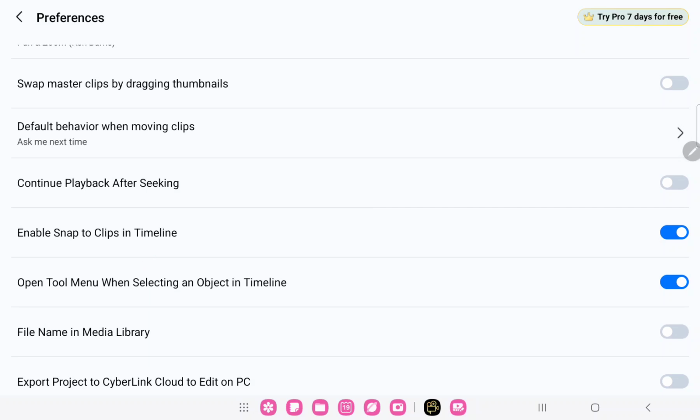Actually, I use this function, but if you want to turn it off, click the blue icon next to it, and when it turns gray, this function will be disabled. If you want to turn it on, click that again, and that's it.